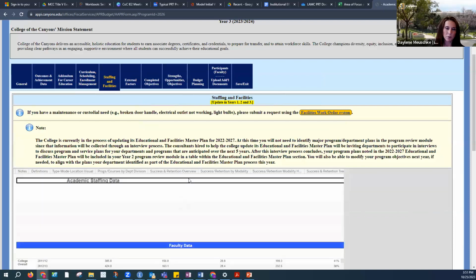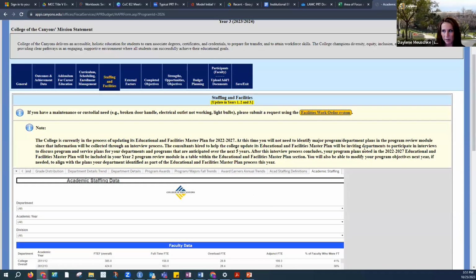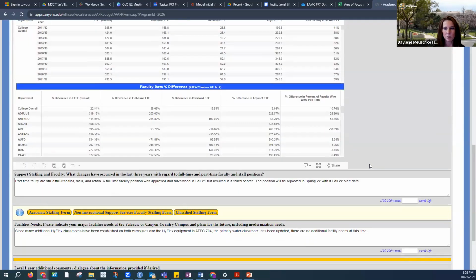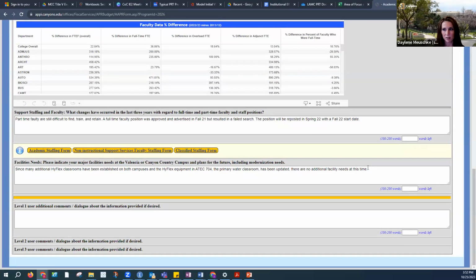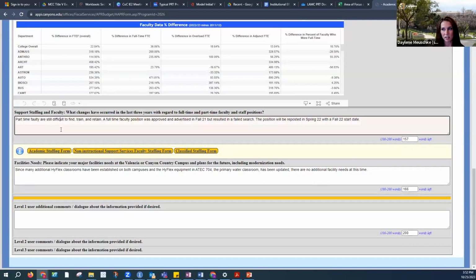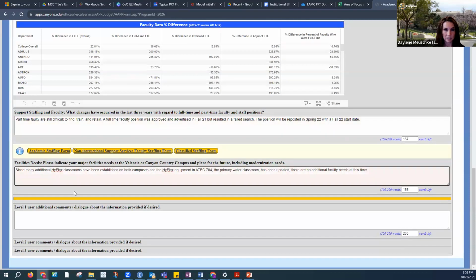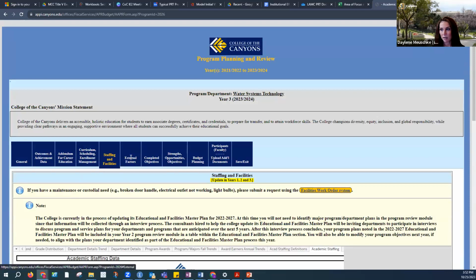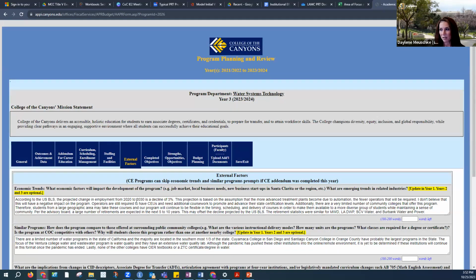For staffing and facilities, we do provide you with your academic staffing data, but at this point you all have gone through that process. We provided those data to Miriam and you've gone through that process, but you can still go in here and note the support staffing and faculty needs, changes that have occurred, as well as any facility needs that you have. The external factors, you do not need to do this year, but in year 1, it's a required section. Of course, you can see a note there for your career education areas. You've already done that as part of the addendum. That can be copied over, or you can skip this section.